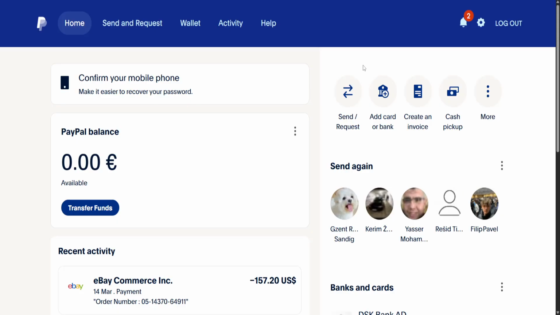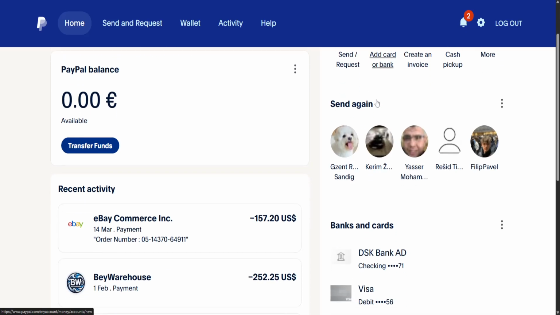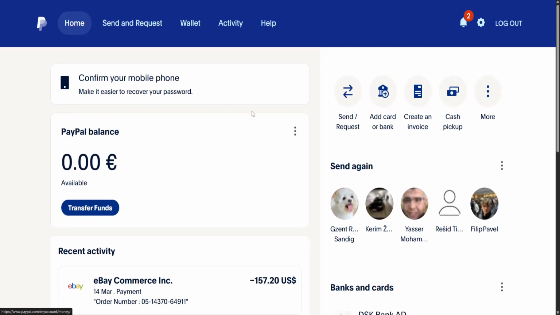And essentially what you can do is just make sure that your accounts are personal and that the person is located in a supported country.